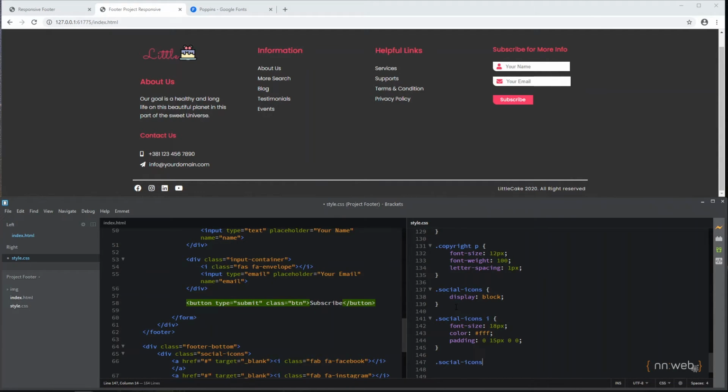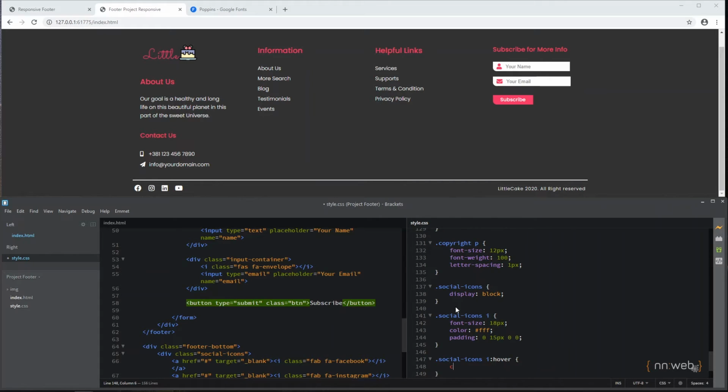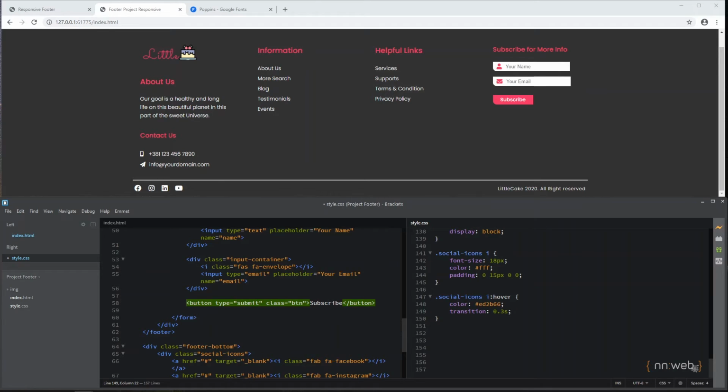Again, let's add the hover state for our icons. Hover state color will be hash ed2b66 and transition will be 0.3 seconds. You see, nice.